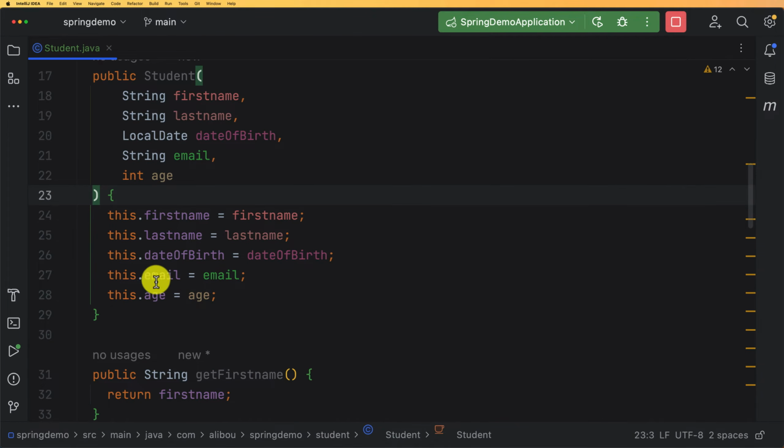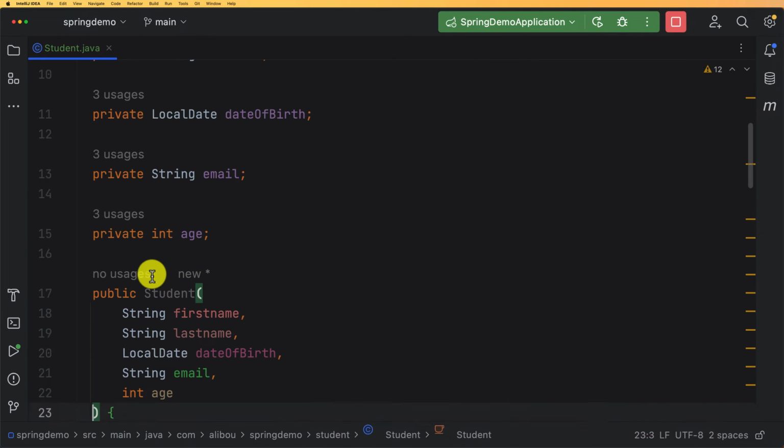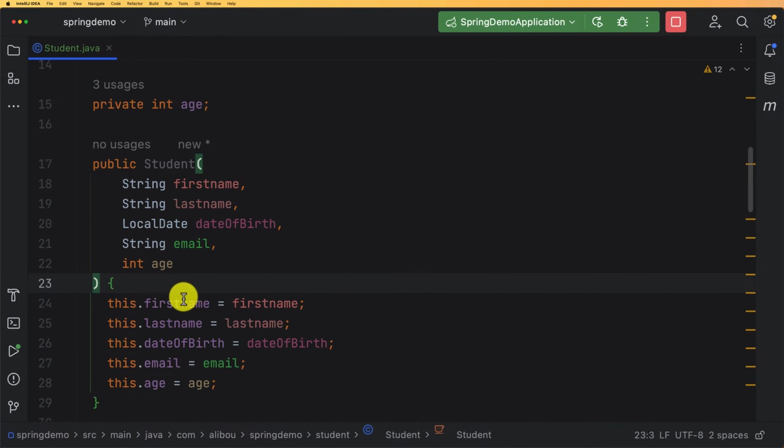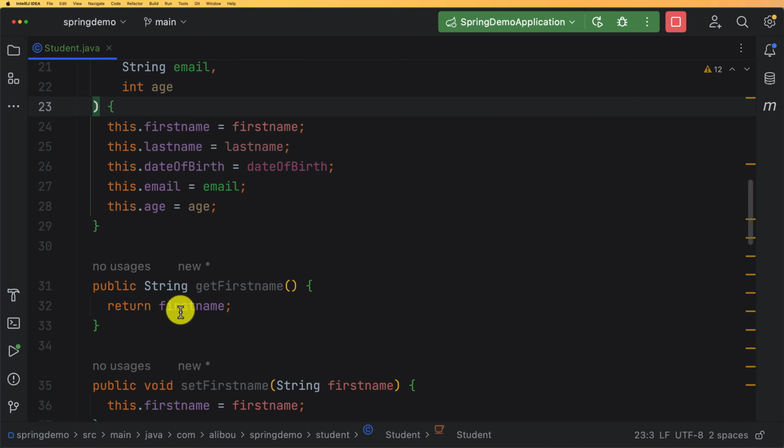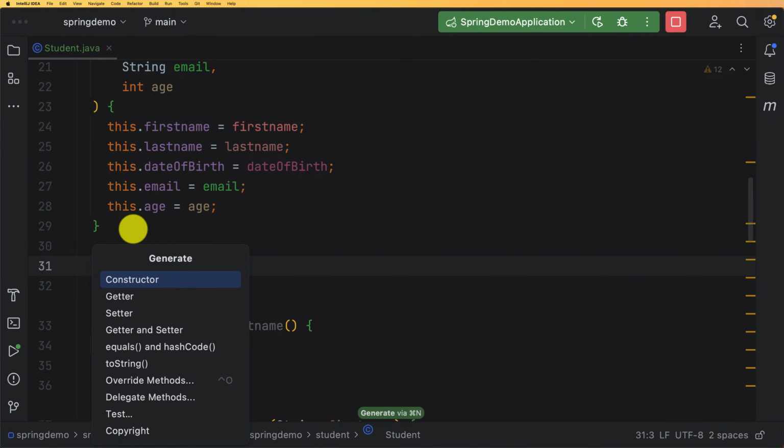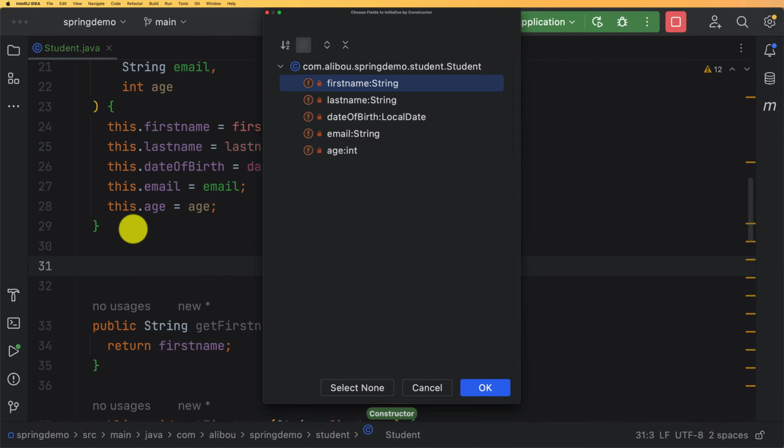This is how our class student looks. So we have fields, we have a constructor, and we have getters and setters. Also, if you want, we can generate an empty constructor. Let's generate this one.